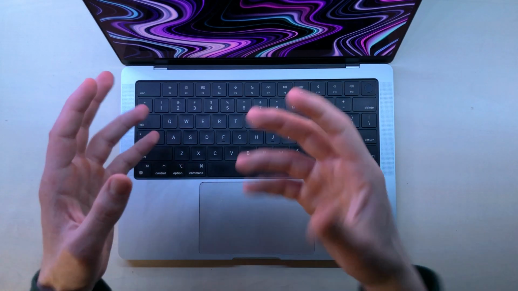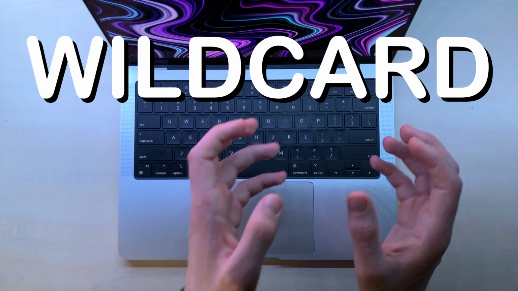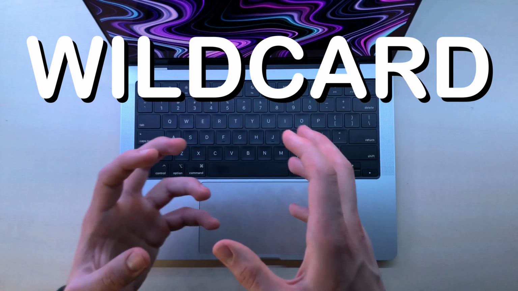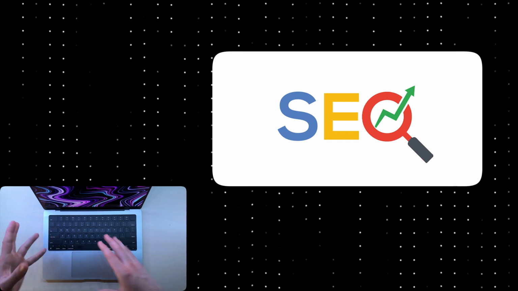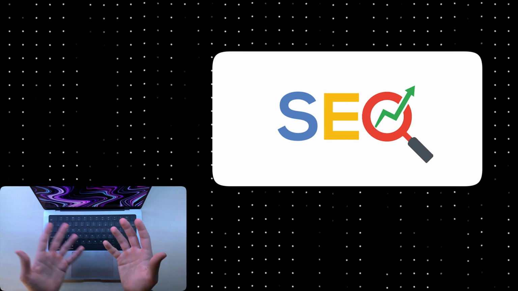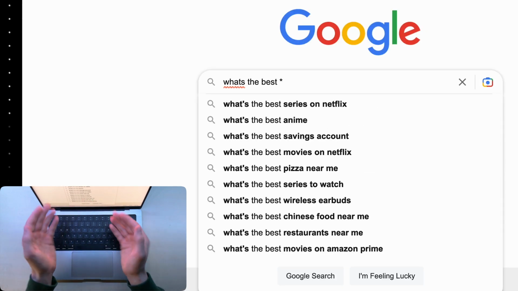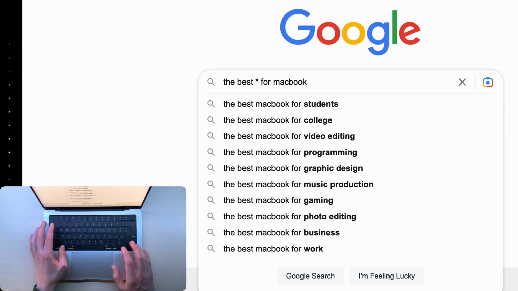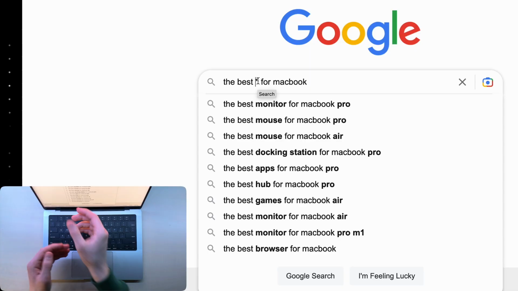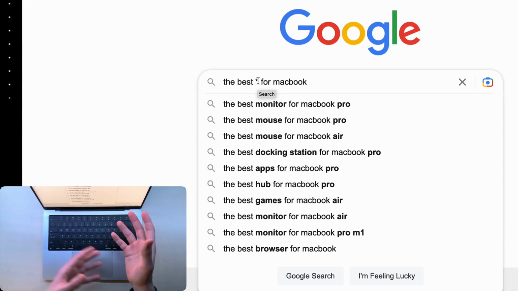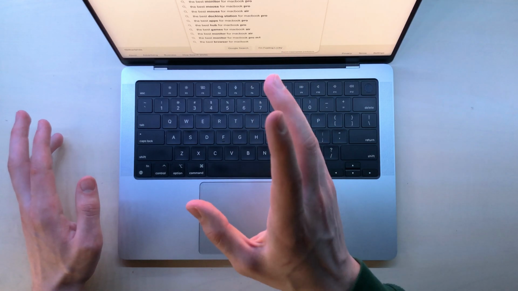What's also useful is if you're trying to find headline ideas or ideas for your YouTube video, you can use the wildcard operator to let Google know that you want to insert a missing word into a key phrase. This is very useful for search engine optimization when writing a blog post or searching for keywords that go with a certain topic. For example, what's the best something, I'm gonna put a snowflake here, for MacBook. You can navigate back to the snowflake, and if you click on it, Google will try to fill in the missing word in the middle. So what's the best monitor for the MacBook? What's the best mouse, docking station, apps, hub, games, monitor, browser, etc. By the way, this also works inside of YouTube search.